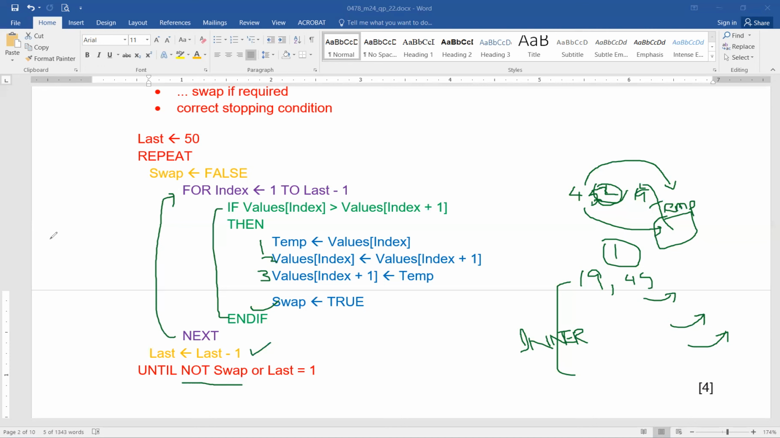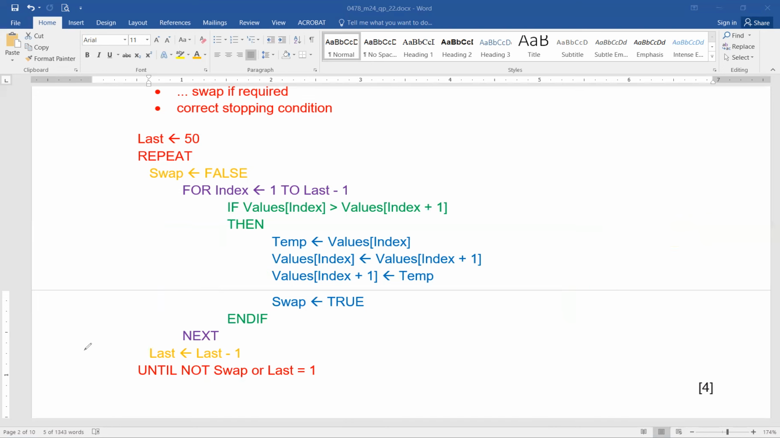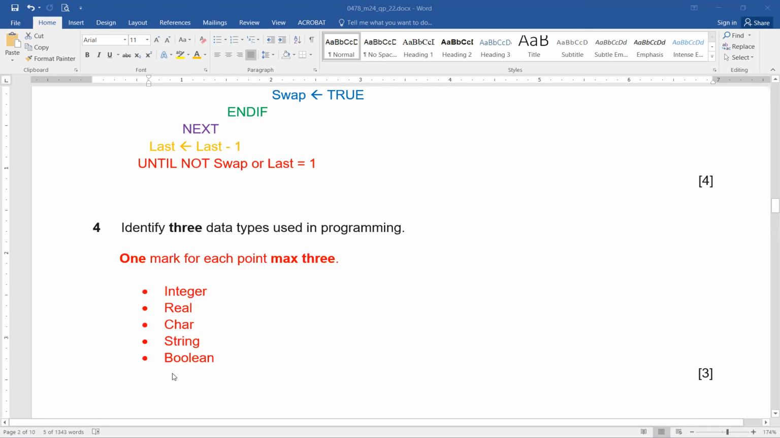Okay, until is used in the outer loop, and we are using for the inner iterations. Inner loop is with for, and outer loop is with repeat until. Understood? Easy? Yes, now it has become easy. Now, question number 4. Identify 3 data types used in programming.